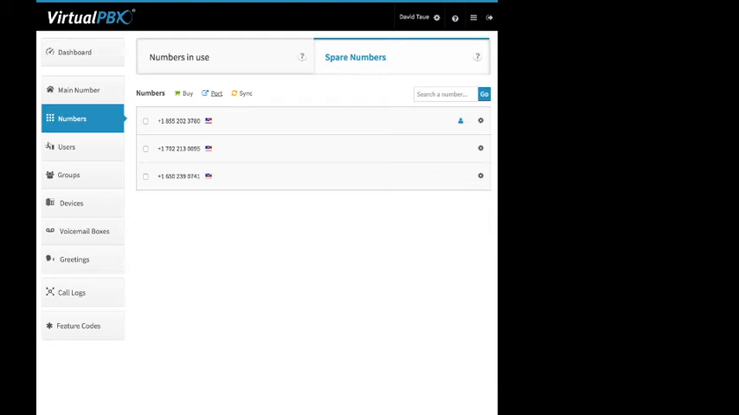Port numbers. Port is an industry term, meaning you're moving a number from one carrier to another, right? So from AT&T to VirtualPBX. That means you're porting to VirtualPBX. You can start on this process here. It'll walk you through the steps, but the essential thing is we need a completed letter of agency, LOA. You can download that on the main VirtualPBX site. You can also download it through this walkthrough.